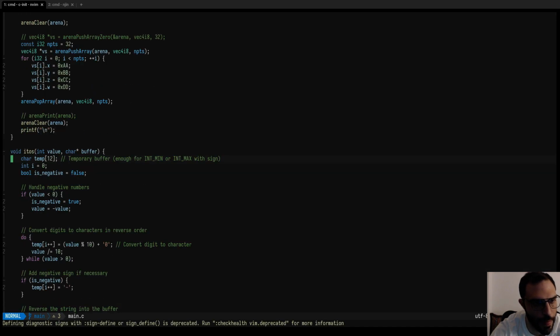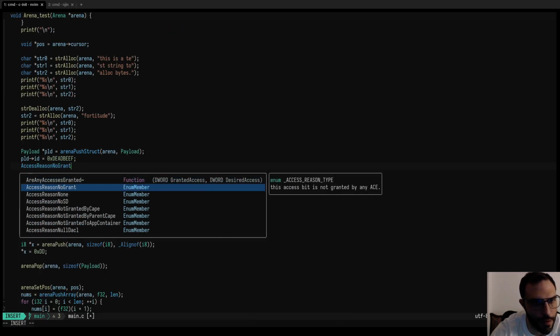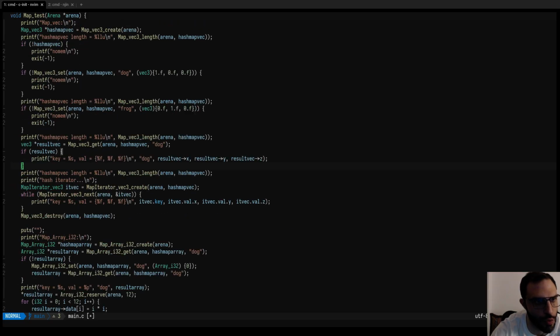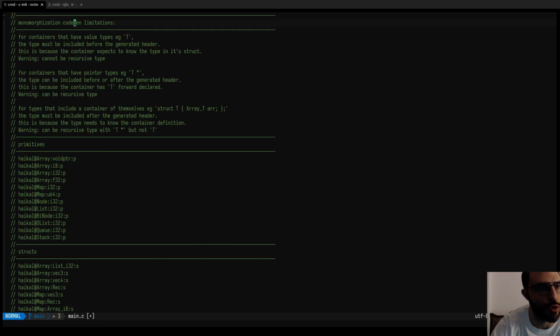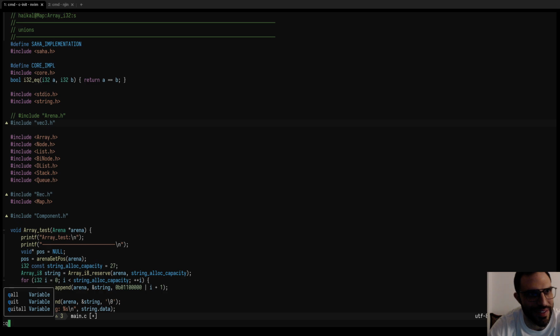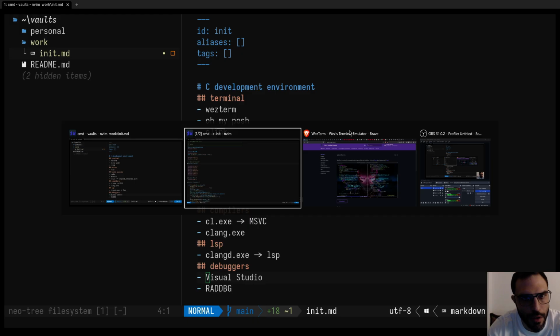So yeah. Now, you know, I have the compile commands JSON. It works with everything, even with Windows stuff. Where is it? I don't have Windows.h included. I think I could include it, but I don't want to. So yeah, I think I went over everything.